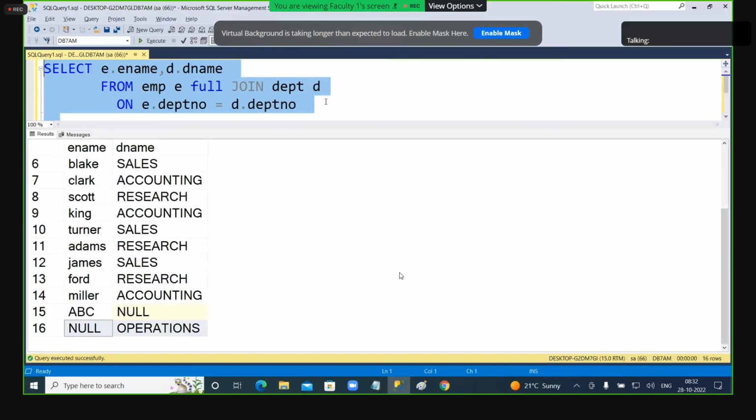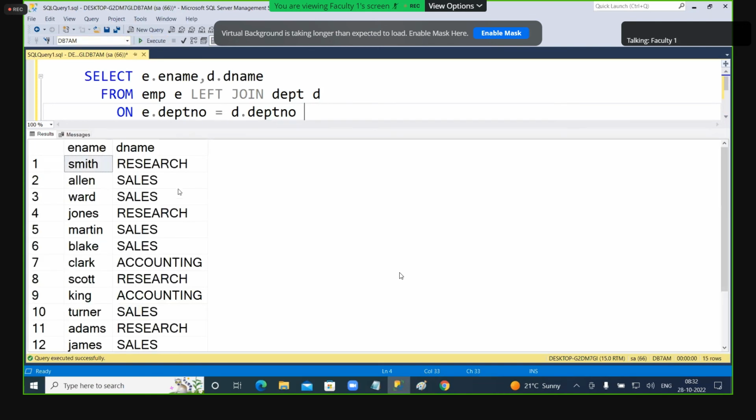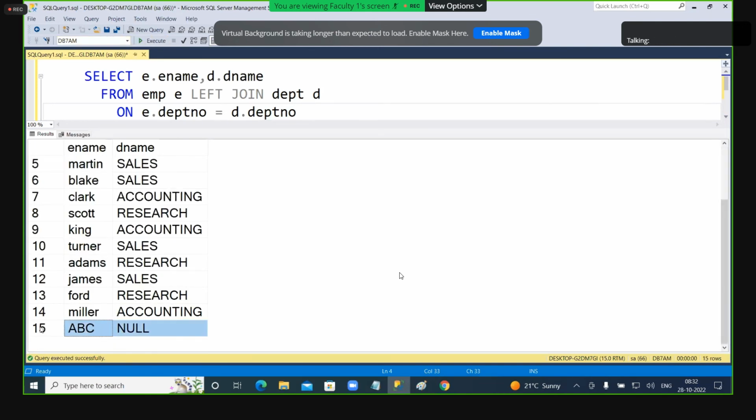First run this, execute this, and see the output. Then I want to select only this. Find the condition to select only this record. Tell me what is the condition. If it is an unmatched record from the EMP table, the department name will definitely be null. Find the record whose department name is null.